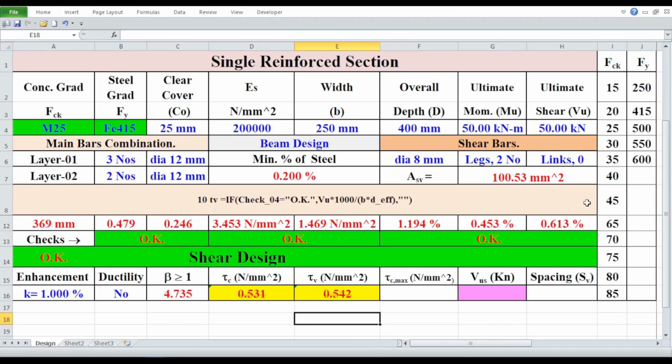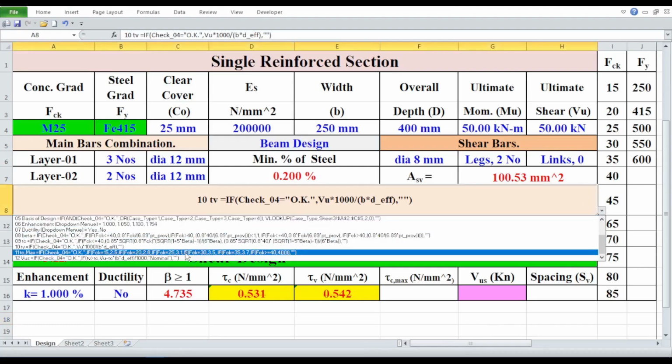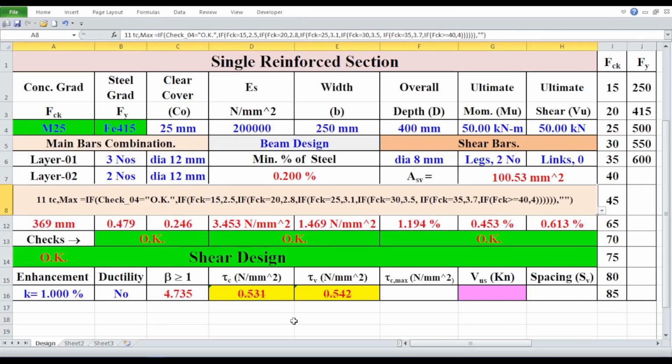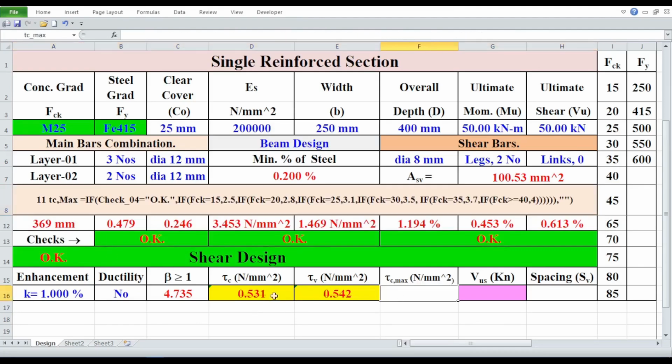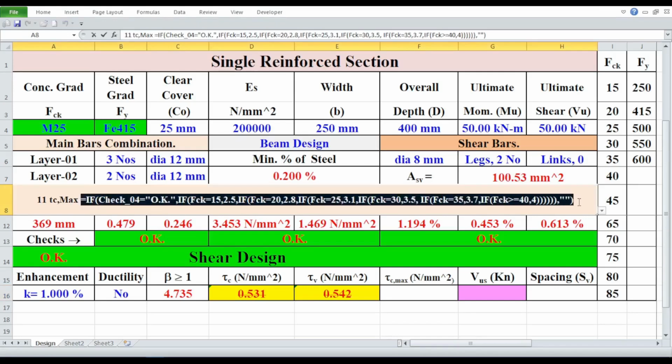Now, we'll select the formula number 11 from the formula bar, and we are watching the formula for the maximum design shear stress, tau c max. This value corresponds to table number 20 of IS 456.